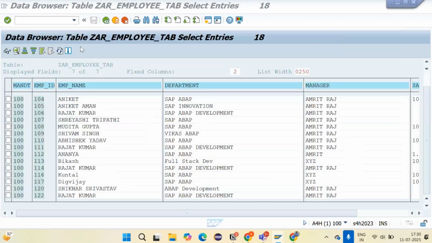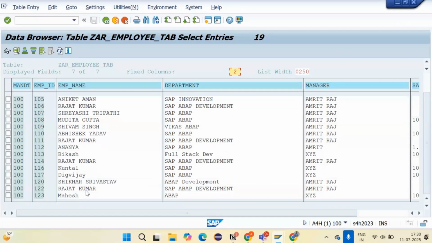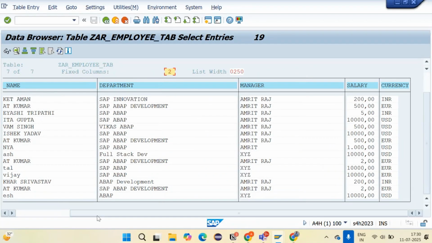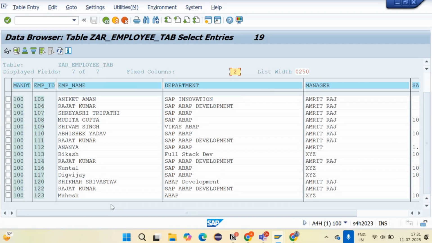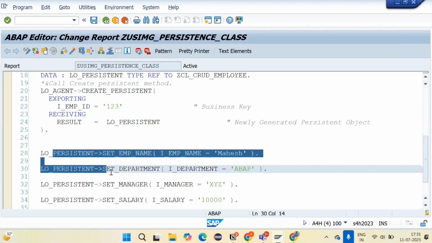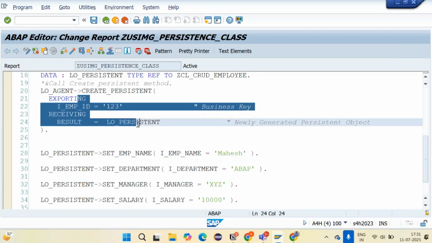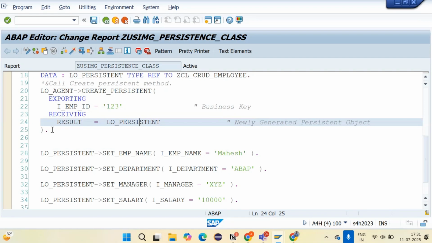And here I will refresh. See, Mahesh, we are getting it. Right? Correct? Is it okay? Yes, sir. Create, right? It's just the implementation of setter. Once we have this create persistent, this is your create.